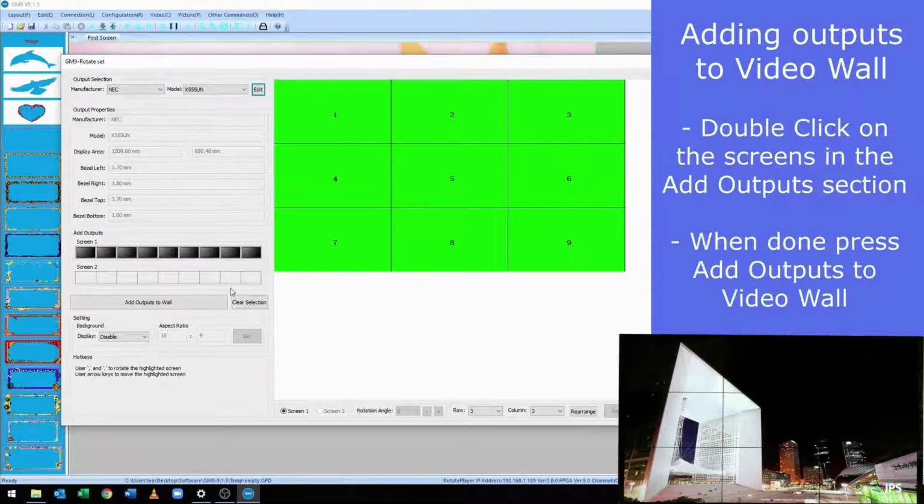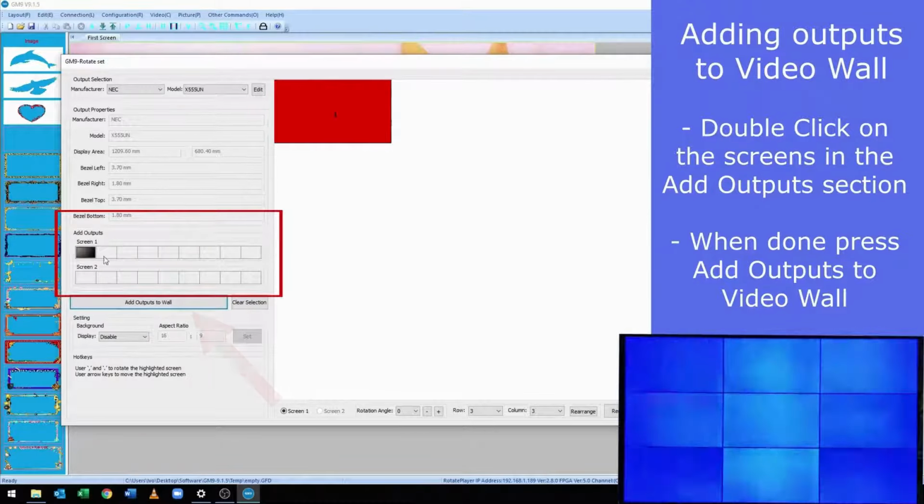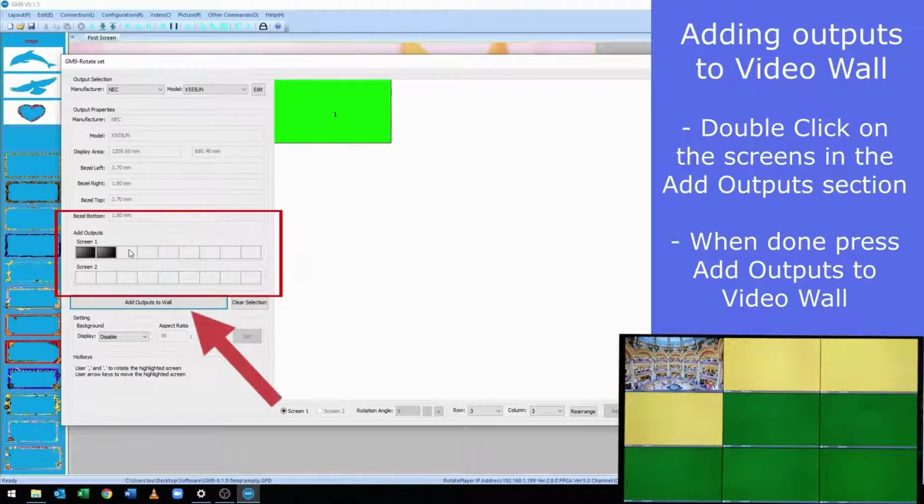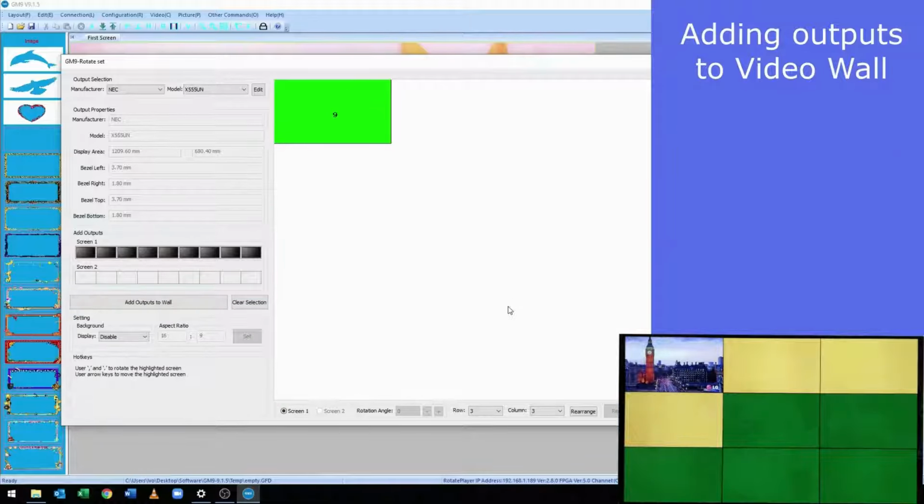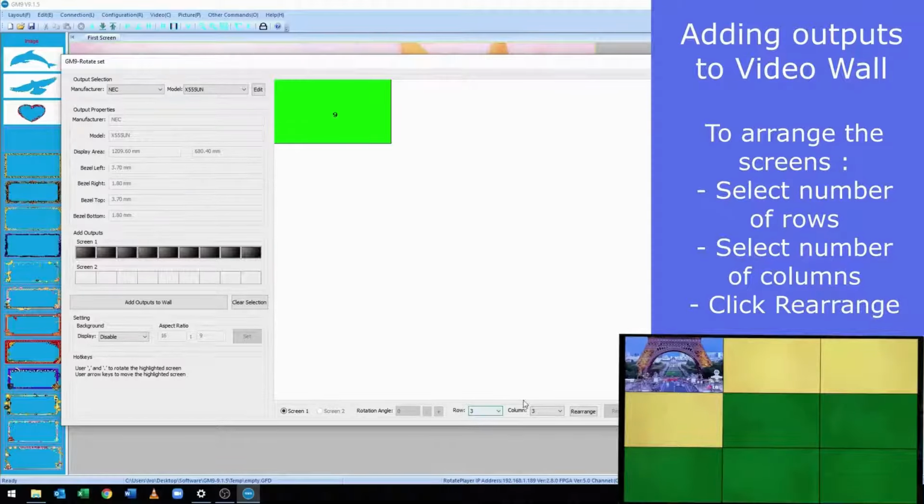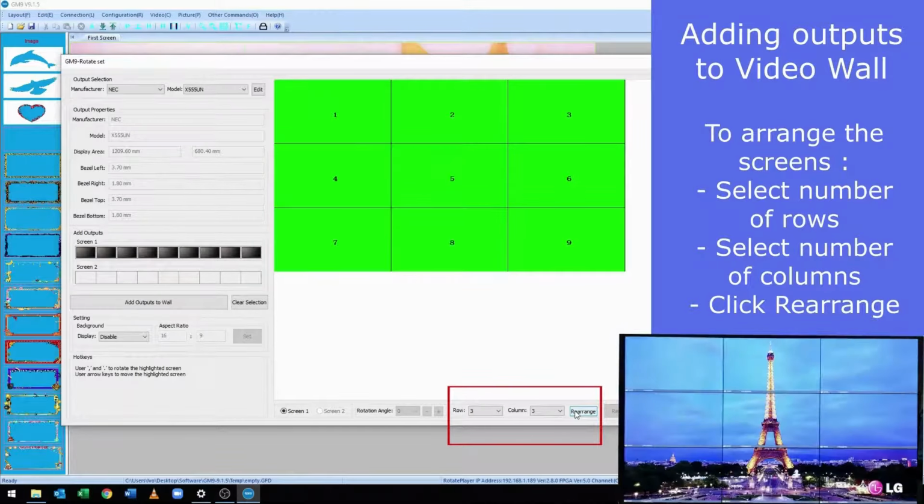Now, to add outputs to the video walls, all you have to do is double click on the screens in the output menu. When you are done, just click Add Outputs to Wall. This will stack all of your screens onto one. To arrange the screens, for example in a 3x3 video wall, select 3 from the rows and 3 from the columns drop-down and click Rearrange.